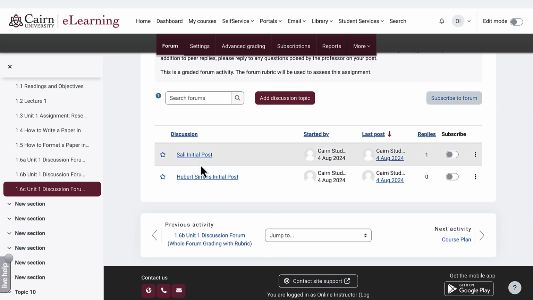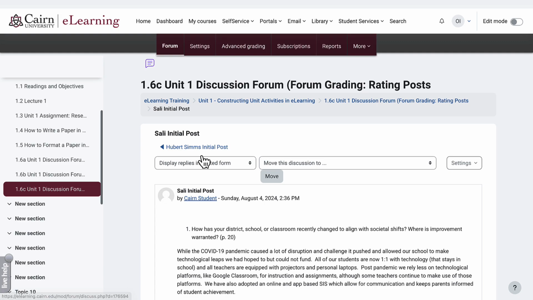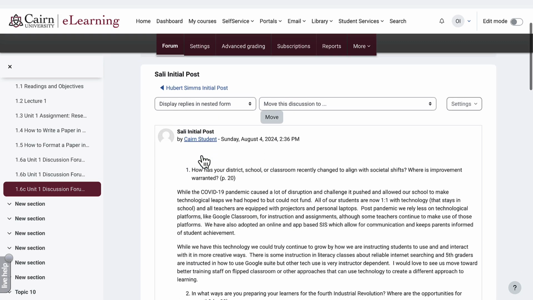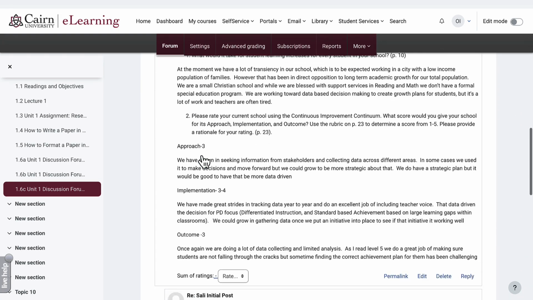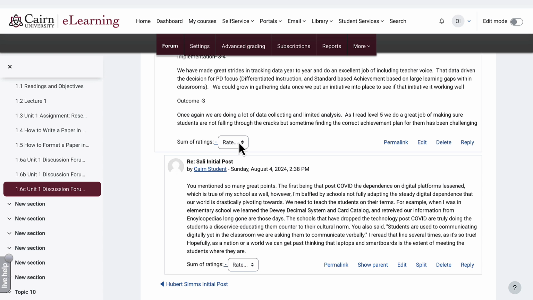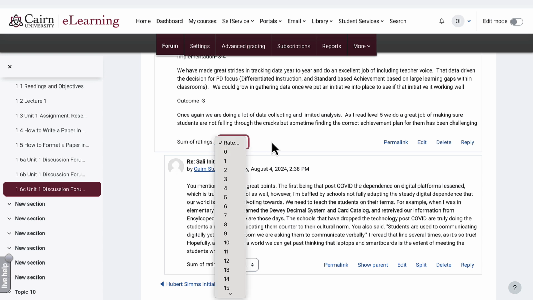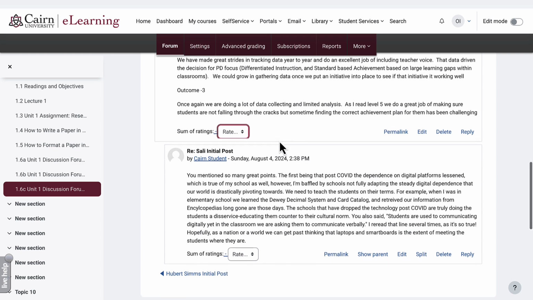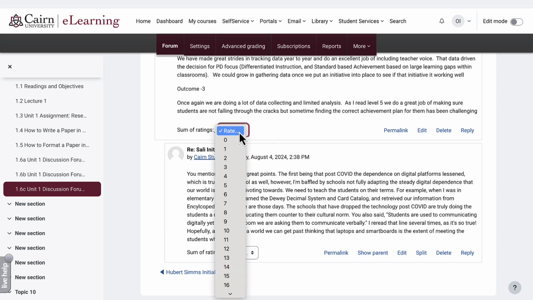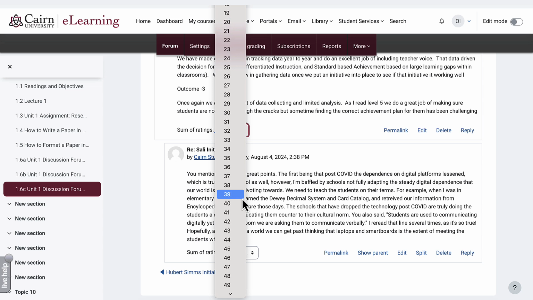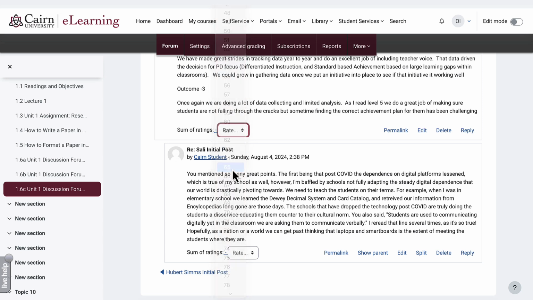Now we come here to Sully's post, and you as the instructor read through it. And notice in the bottom here you have this option, this drop down. That option was not available in the previous posts. So you click on the drop down option, and then you're, let's say, rating the first post against 70 points. And you come and say, okay, well, this is worth 65 points.